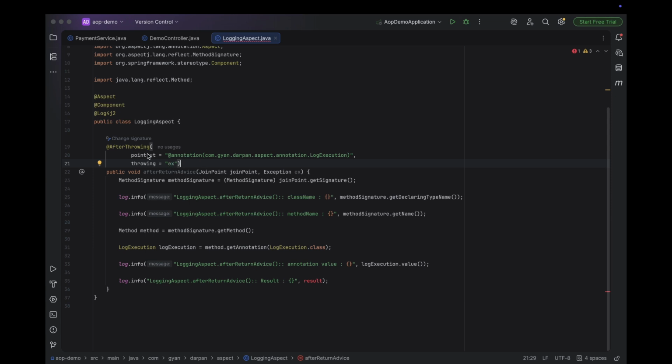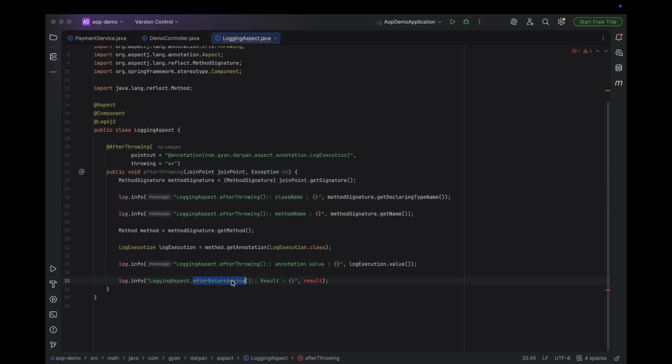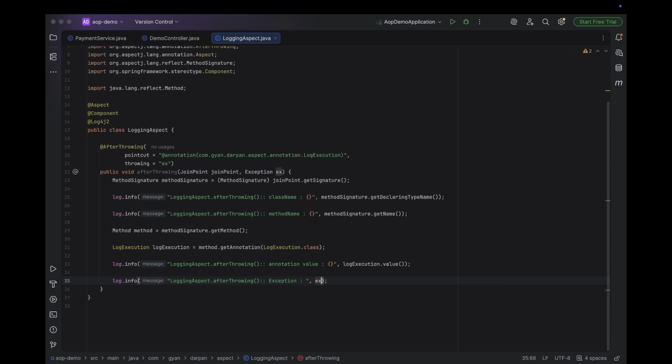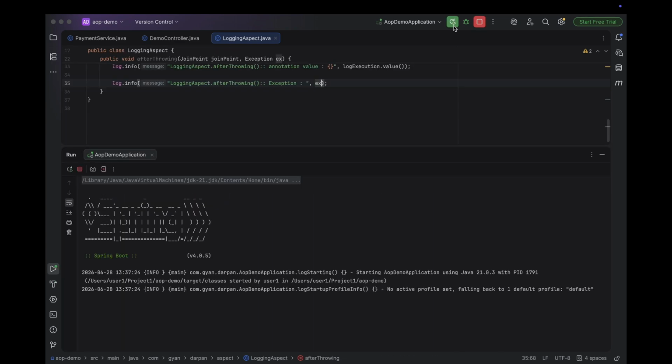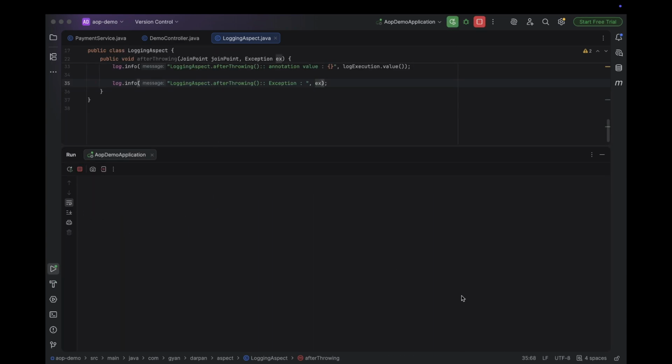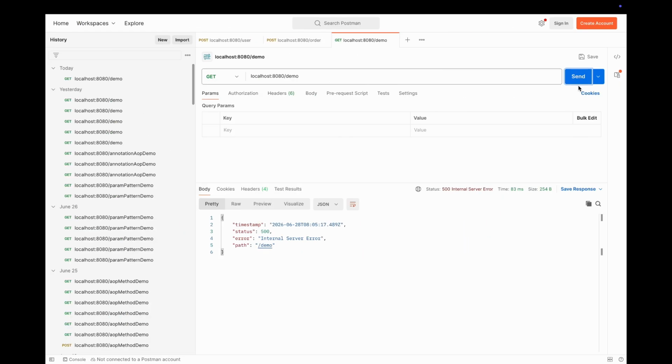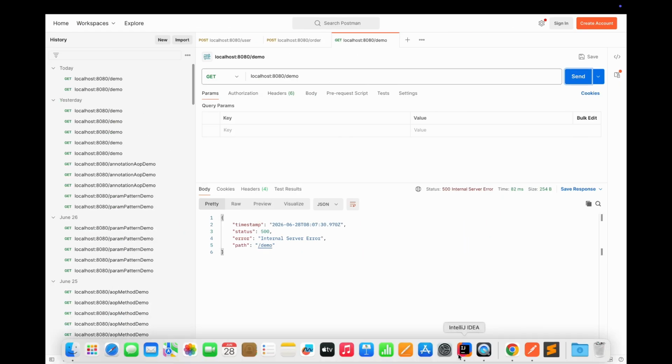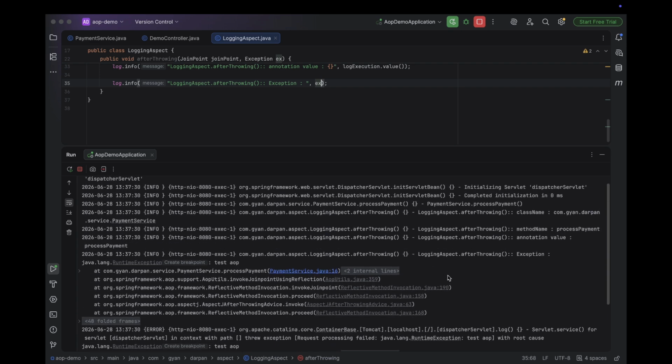Alright, that's done. Now, let's update the advice method name to make it more meaningful. Also update the log message. Finally, let's print the exception. Now, let's start the application. Now, let's look at the console output.